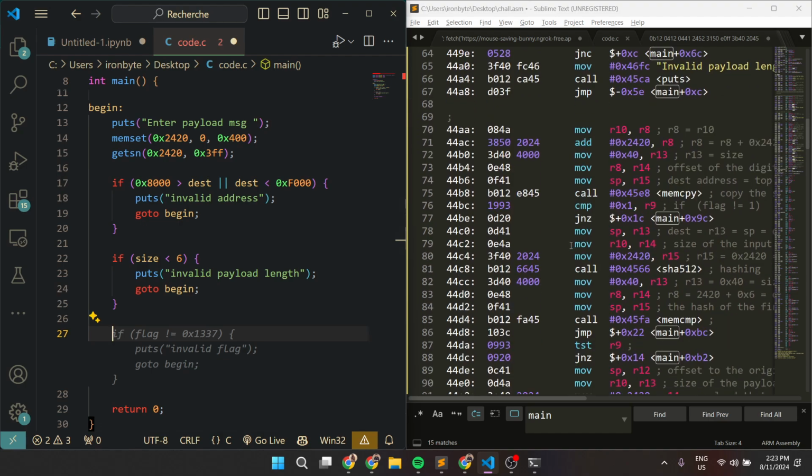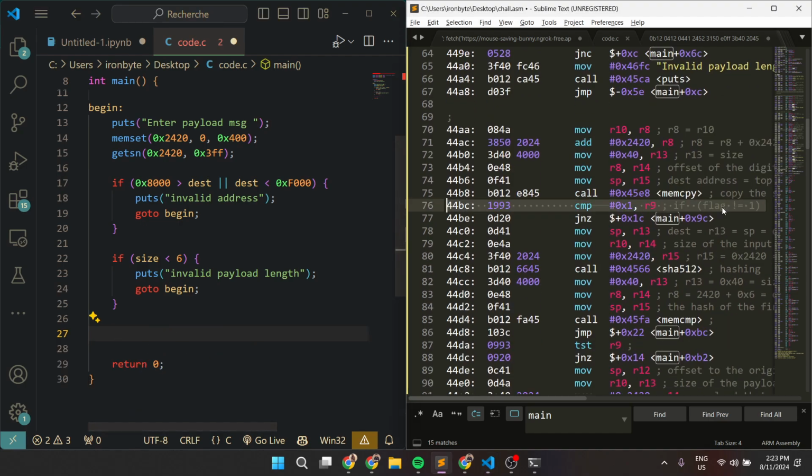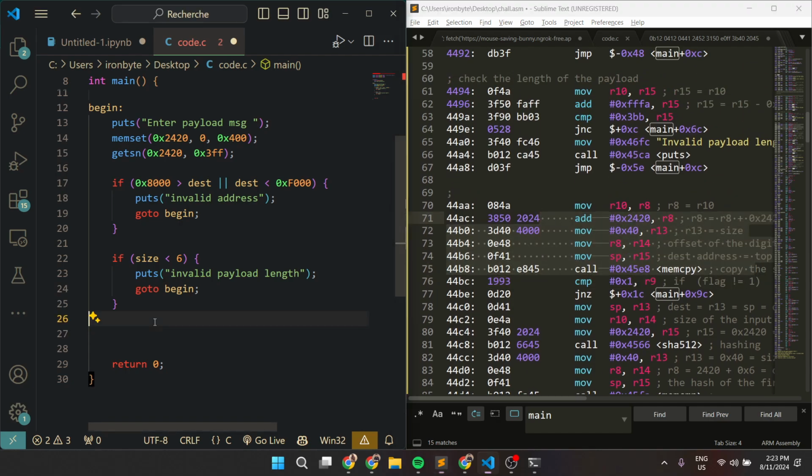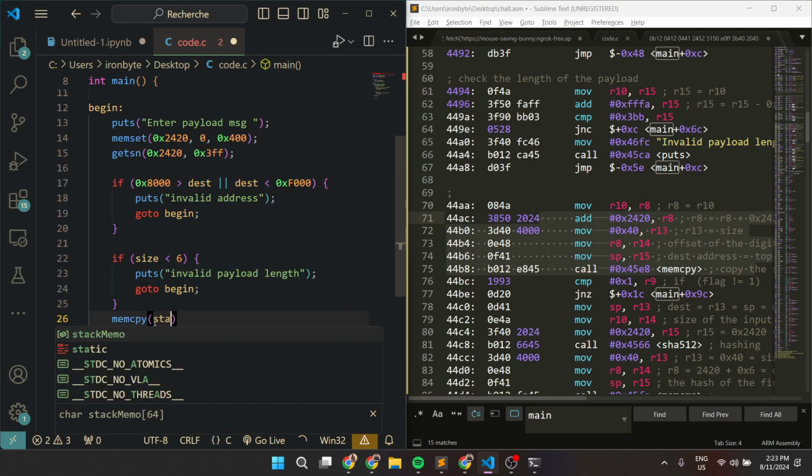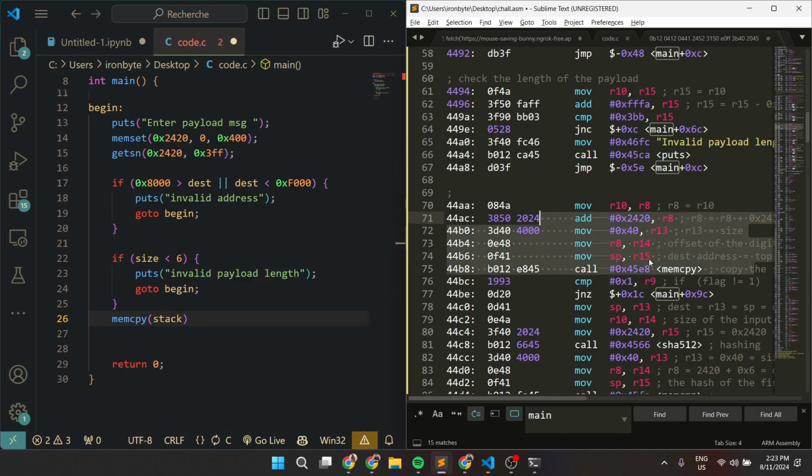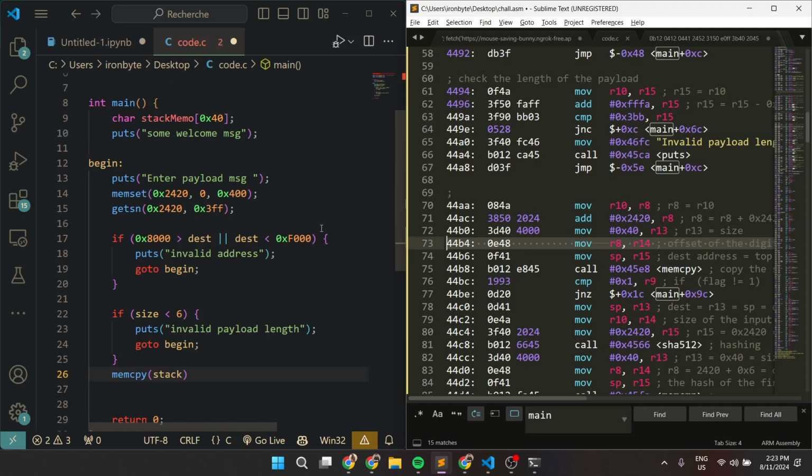Now we came to the part where we have to memory copy that before. So memory copy. We copy the digital signature to the stack. So we'll be getting the offset of the top of the stack and the offset of the digital signature. So we'll be copying that to the stack memory.